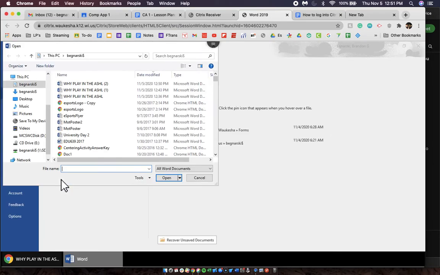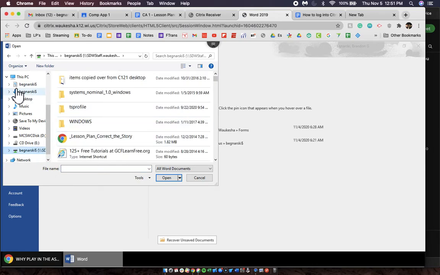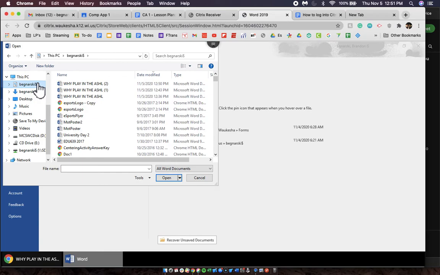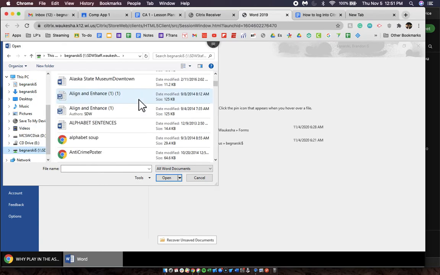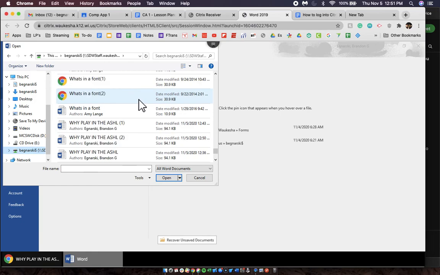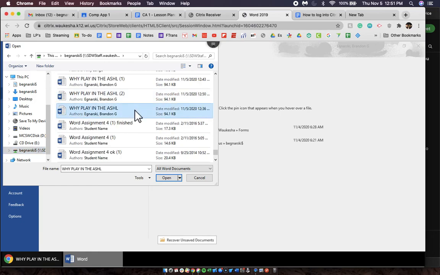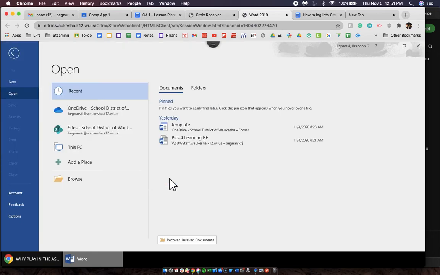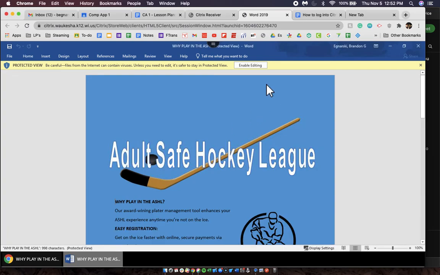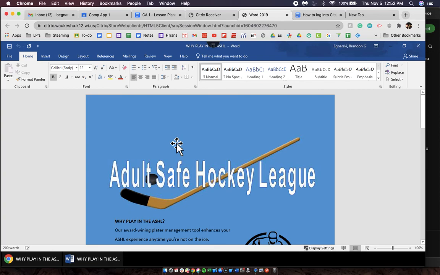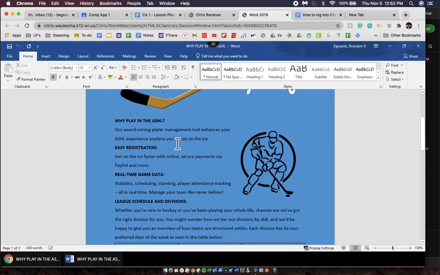open other documents, go into my browse, select my H drive, and I think this is also your H drive, yeah, but I'll stay consistent. And then I have a lot of stuff in my H drive, you can see. I will scroll down to the file, and open, and there you have it. All you have to do is click enable editing. And we can edit our document now from our PC or computer.